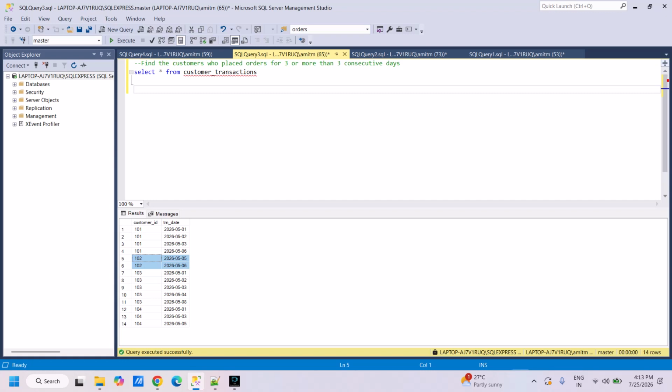For customer ID 102, there are only two transactions, so clearly it cannot be in our output. For 103, we can see that these four transactions are consecutive, hence this customer ID will also come in our output. For 104, there are three orders, but none of them are consecutive, so this will not be in our output. So 101 and 103 are our probable customers.